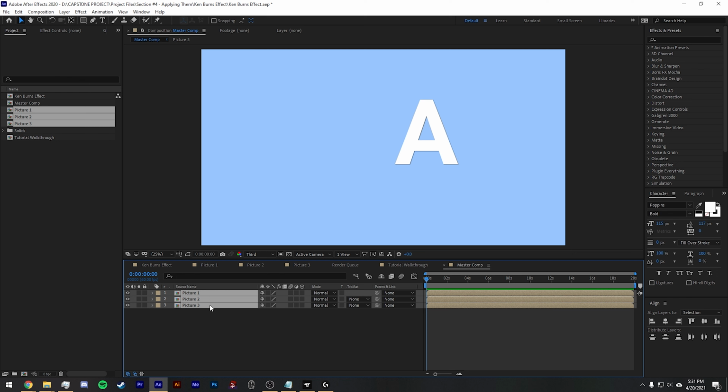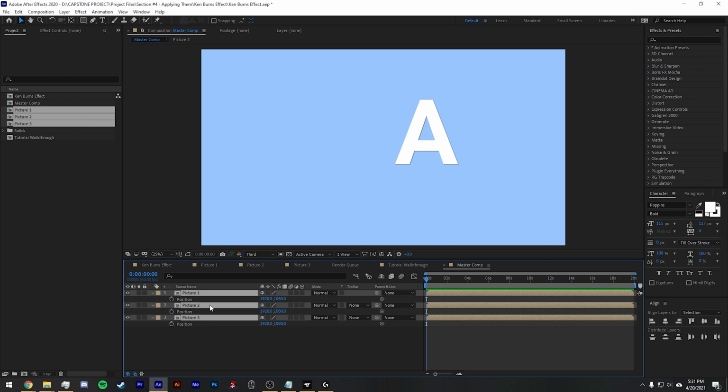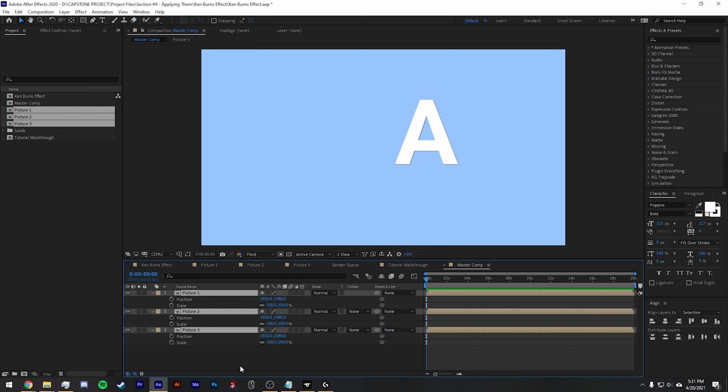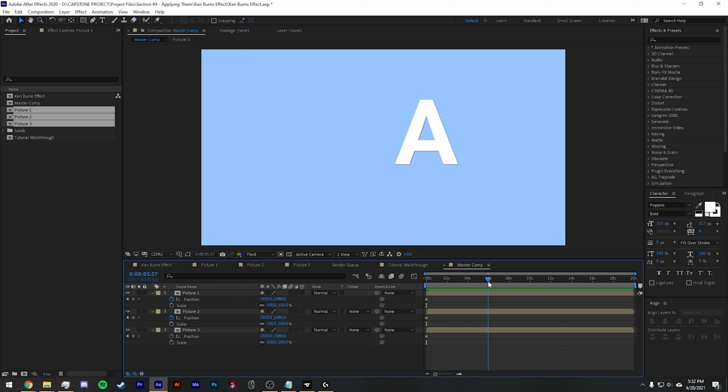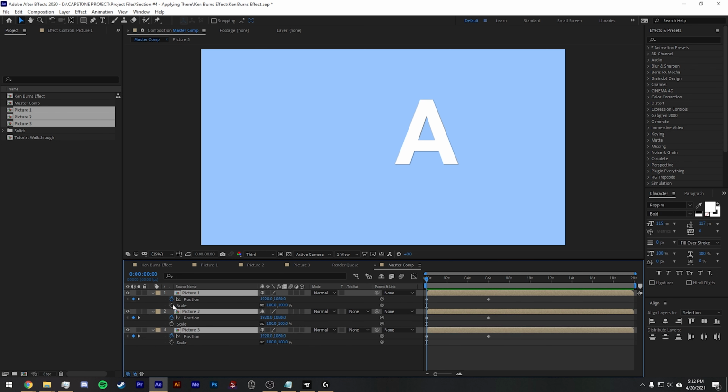So to start, I'm going to hit P and Shift S to open the position and scale properties of all of these compositions. You'll want to create keyframes at the start of the pre-comp's duration. Move it forward in your timeline and create new keyframes. I'm going to set mine at 6 seconds in and hit another for the position. Now I'm going to do the same for scale.